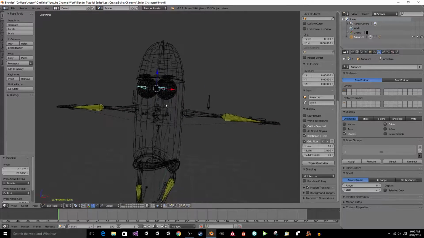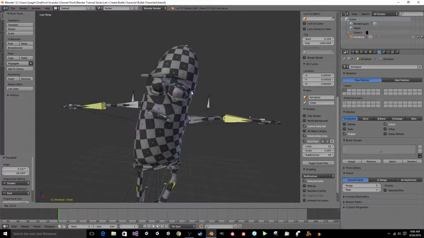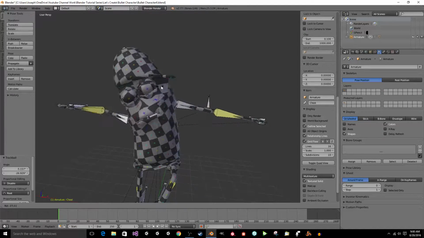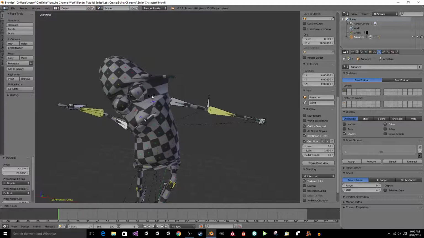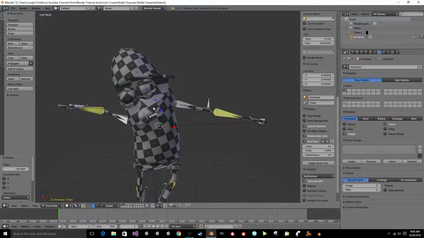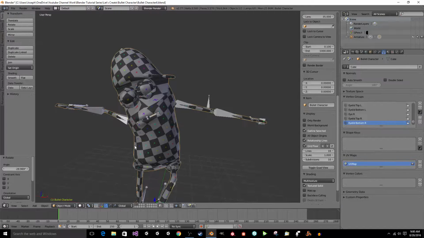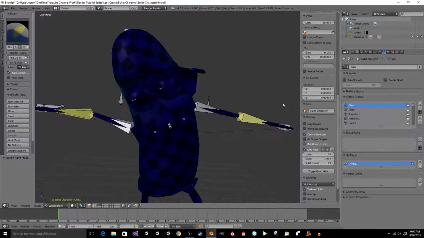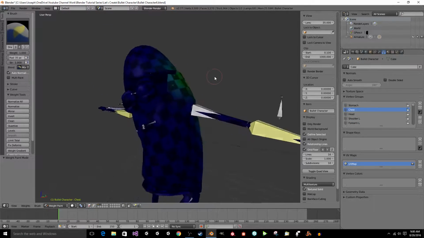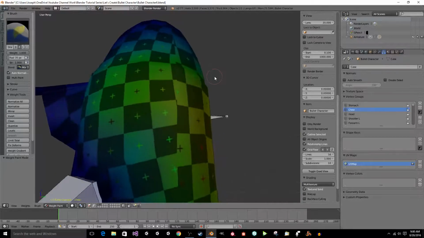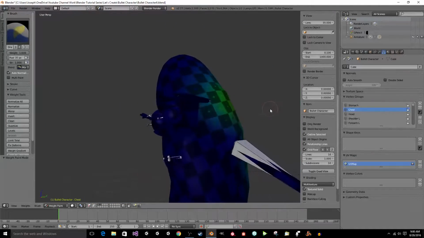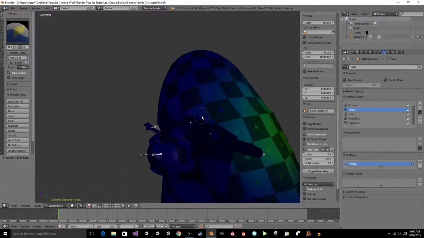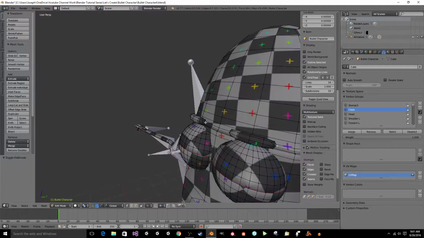Let's go ahead and move the head. Let's see what's going on with the head here. Oh wow, look at that. Okay, let's go ahead and go into weight paint mode. So we're gonna select the head here, chest. Yeah, chest. Okay, so the chest got kind of screwed up. I guess it was those bones right there. Let's go ahead and let's tab out of here.